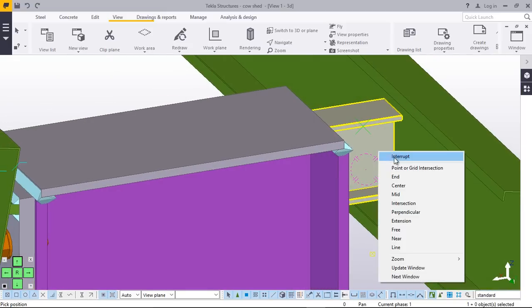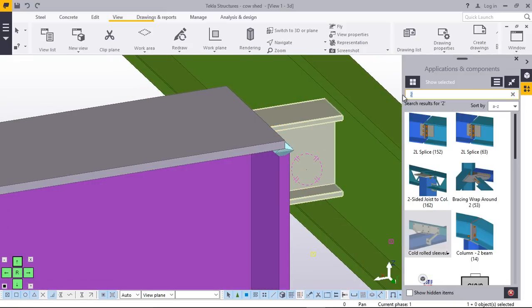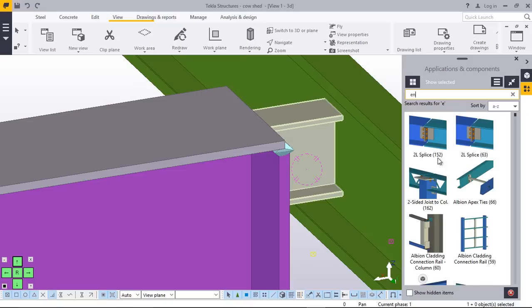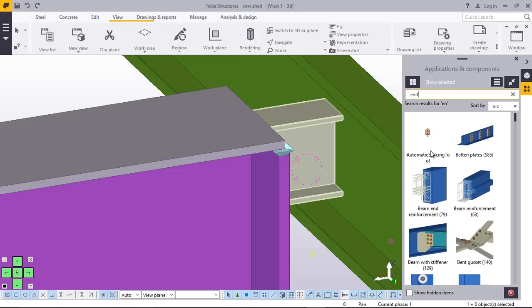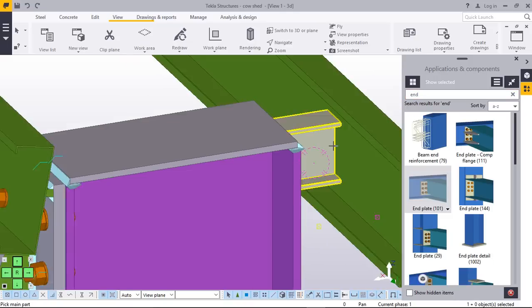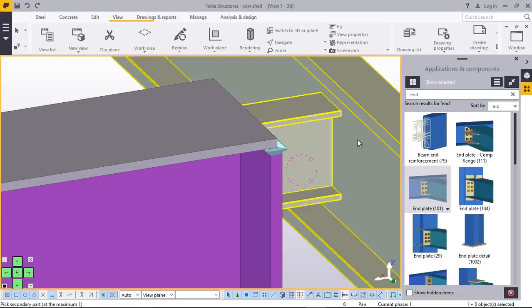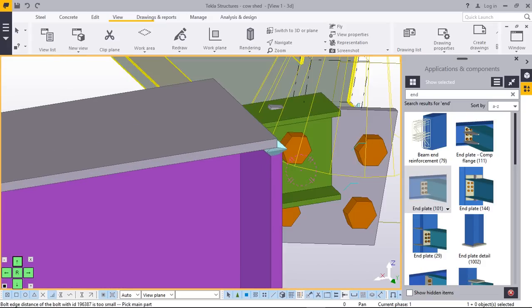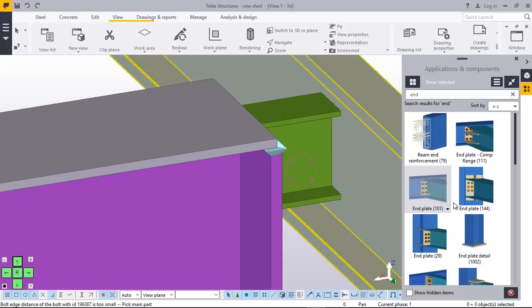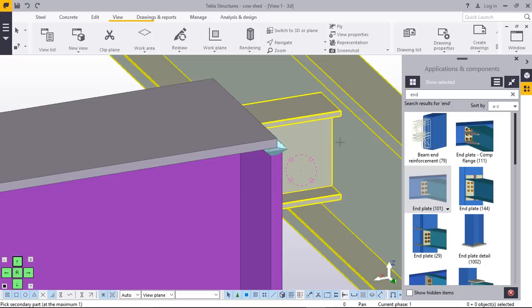Now I'll come to applications and components and type Endplate. I'll click that, this and this, and do this and that.